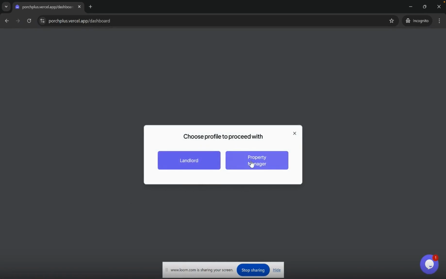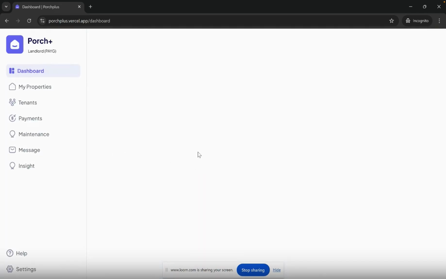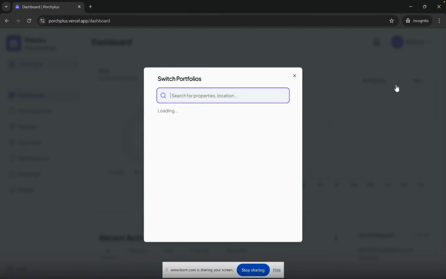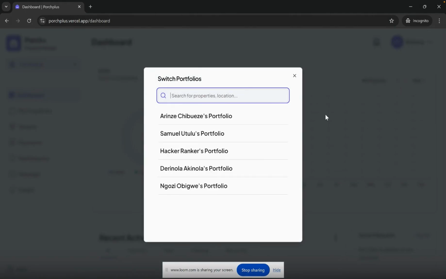So he's a landlord and also a property manager with one account. I'll just briefly show you the landlord's dashboard. This is it. But for this context, I'll be walking you through the property manager's context. I can switch profiles even while on a current account. So this is the property manager's account.